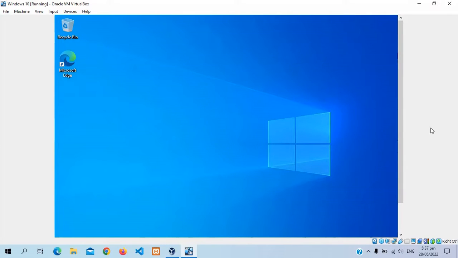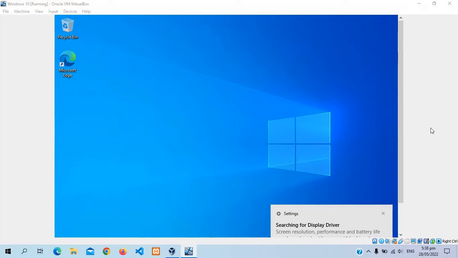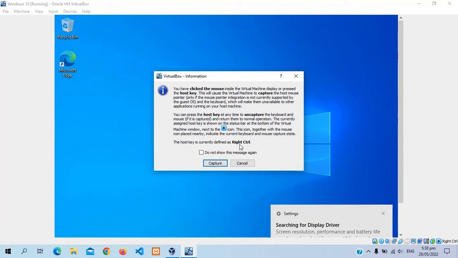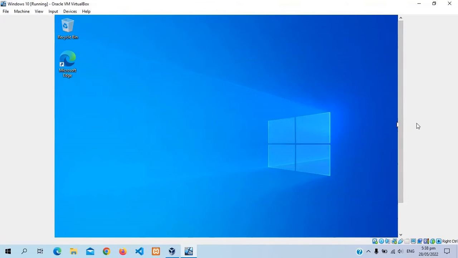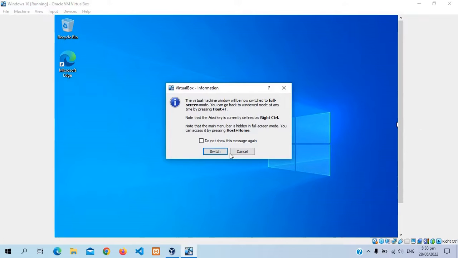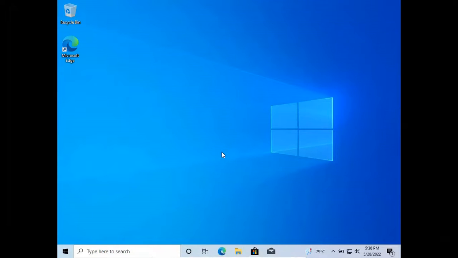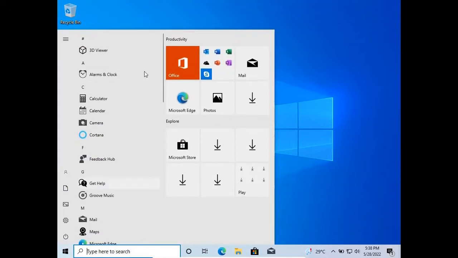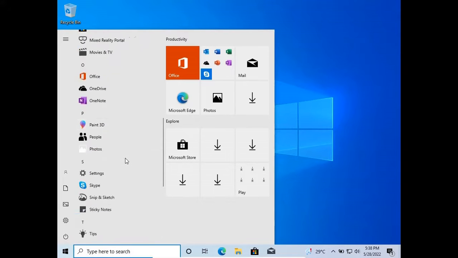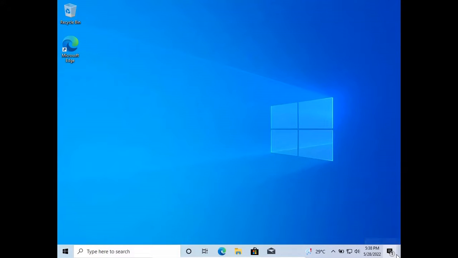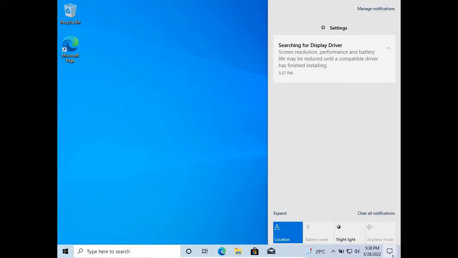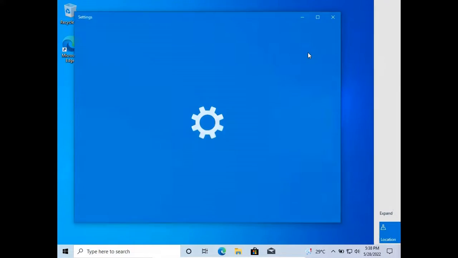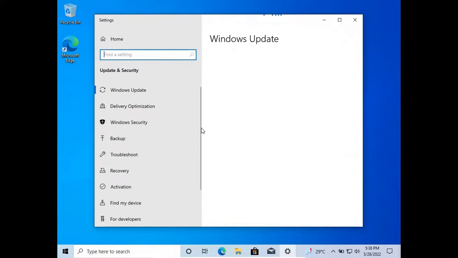Congratulations. If you want full screen, press the combination of host key and F, then switch, and then there you go. So that's it. Congratulations, we've already installed our Windows 10 Home single language. Windows Update.